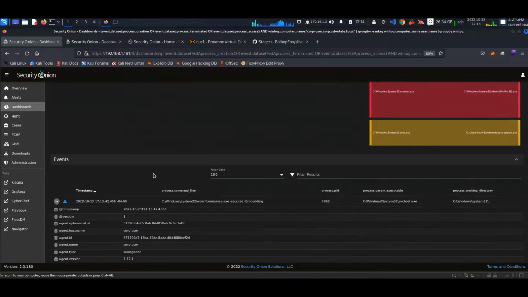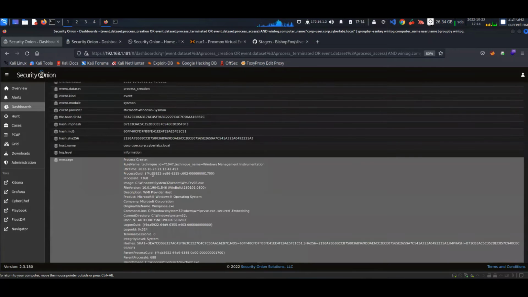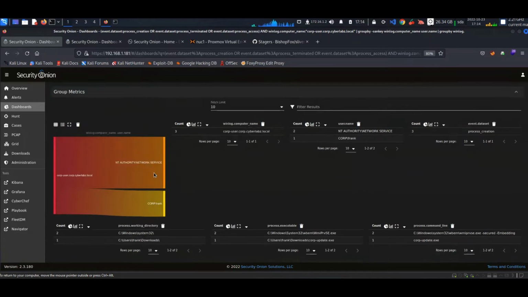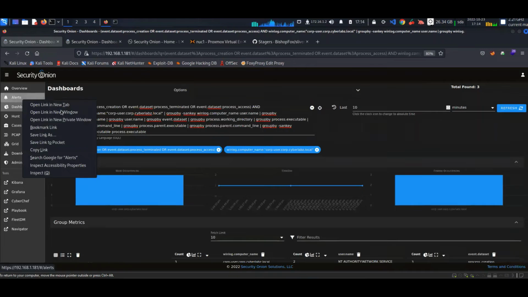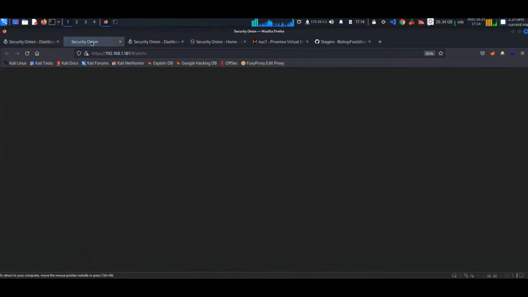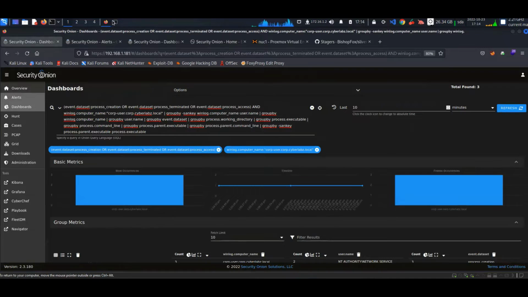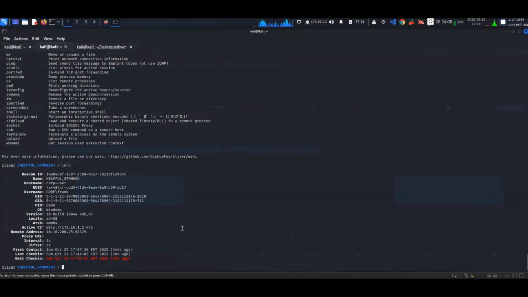So let's look at this log. Probably nothing much going on here. So just service host. Let's see, do we have any other alerts? No, nothing too out of the ordinary. We still have our beacon.